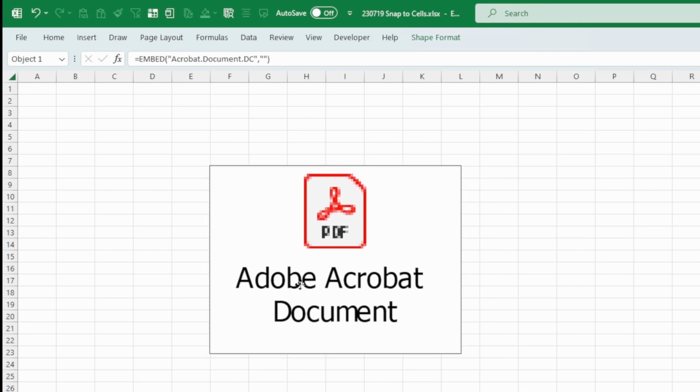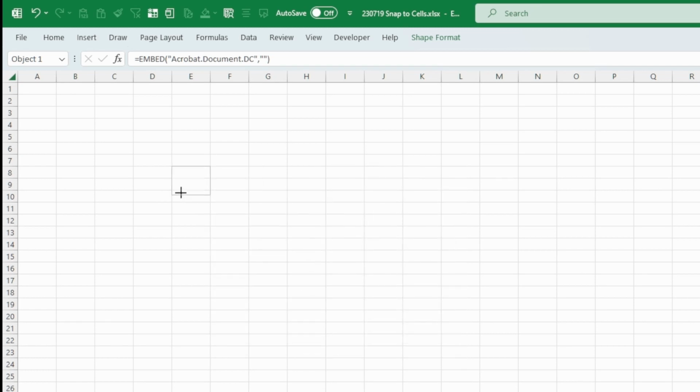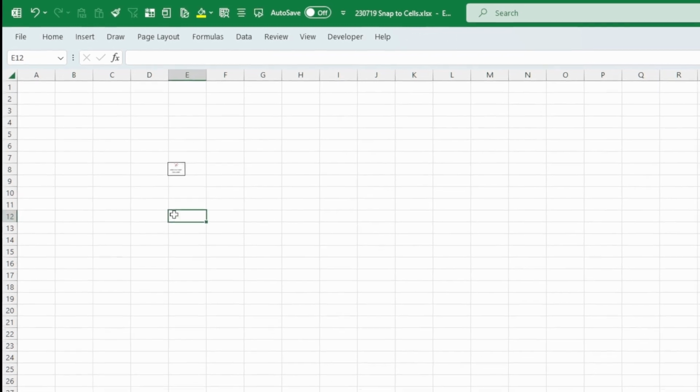If I snap it to this cell here, I then grab a corner and I can resize it to that cell. I grab a corner here, I just resize it. Now it fits perfectly within one cell.